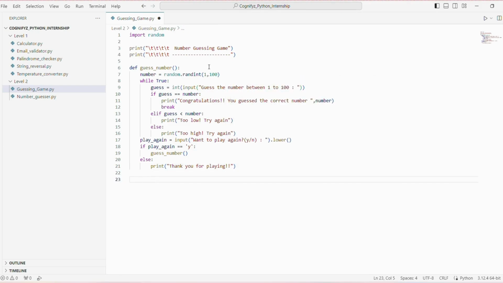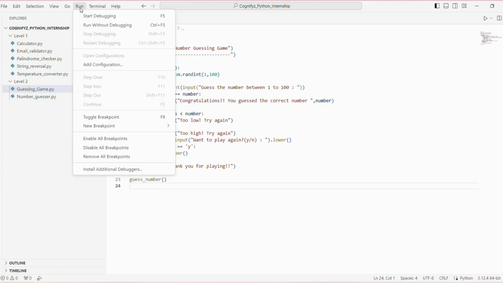Finally, we initiate the game by calling the guessNumber function outside of any function. This starts the entire process of the number guessing game. Now that's all for the code. Now I'm going to run it.